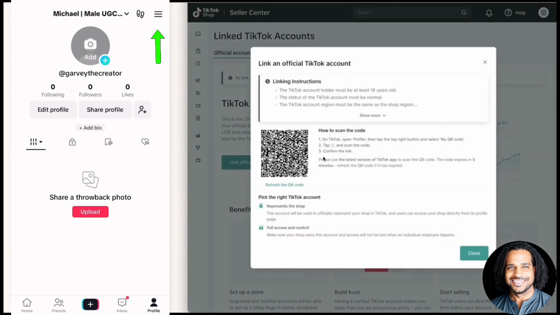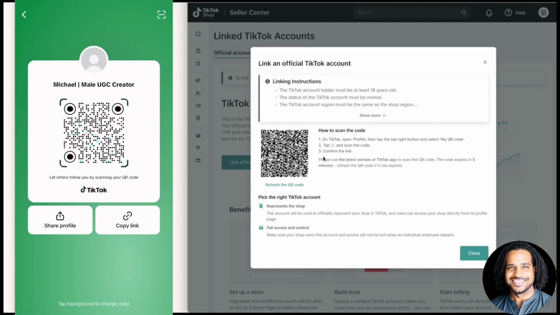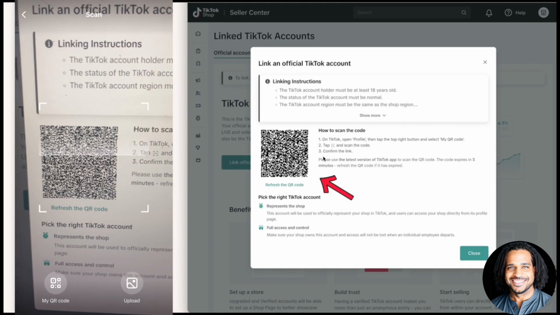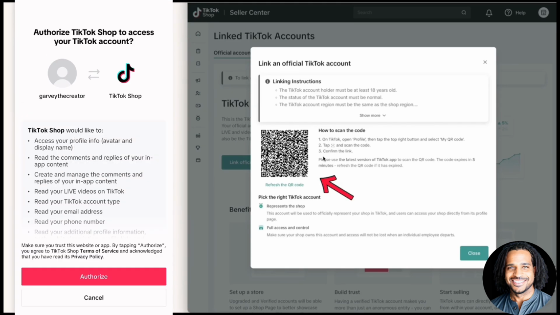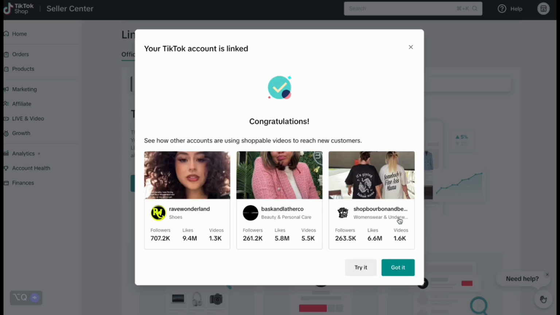So on the phone, I'll just tap these 3 lines, go to my QR code, and go to the scan button. And we'll scan this code, and we'll click on authorize. And we'll see this screen again. Check this box, and click on this account. And there we go. It says congratulations.